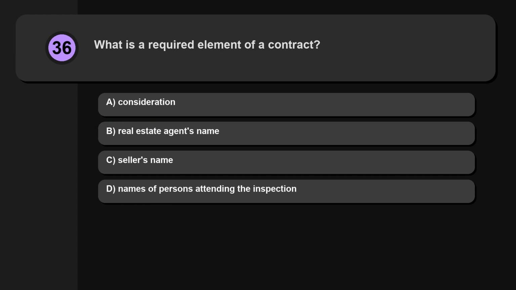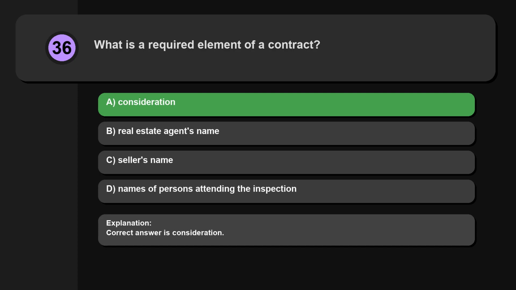Question 36. What is a required element of a contract? Option A, consideration. Option B, real estate agent's name. Option C, seller's name. Option D, names of persons attending the inspection. The correct answer is option A, consideration.